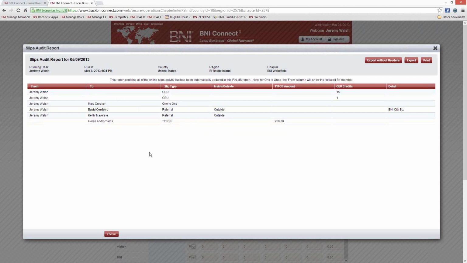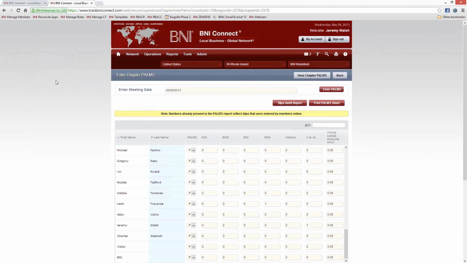It will also show, because when you enter visitors into BNI Connect, that will also populate the POMS. It would also show the visitors here in the slips audit report as well. So you can verify that entry also.